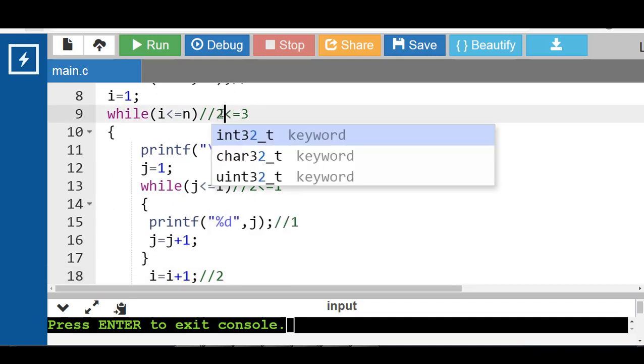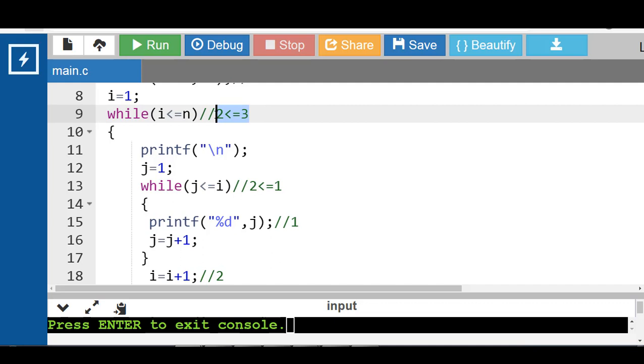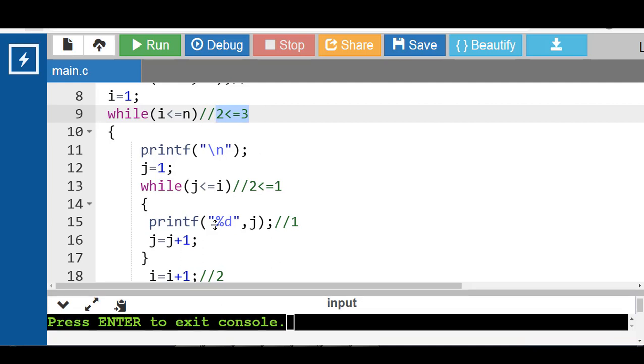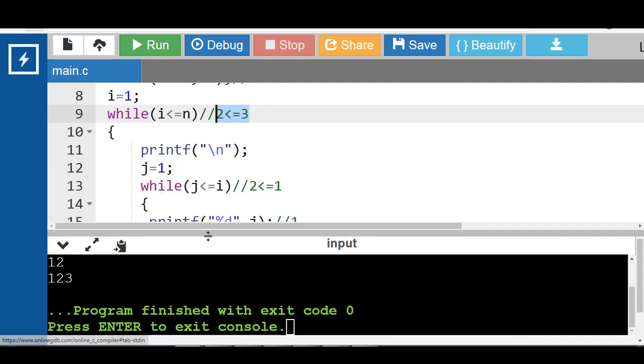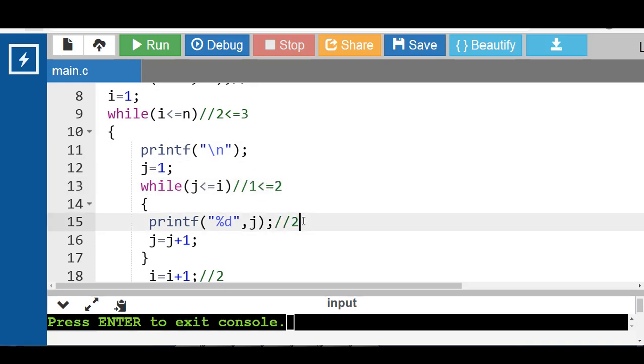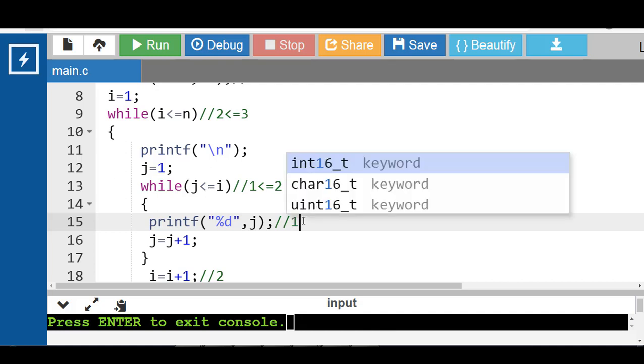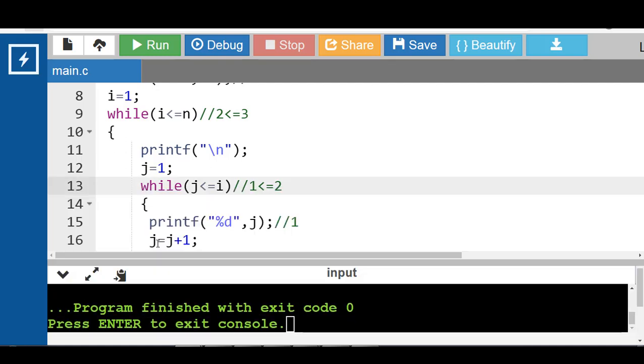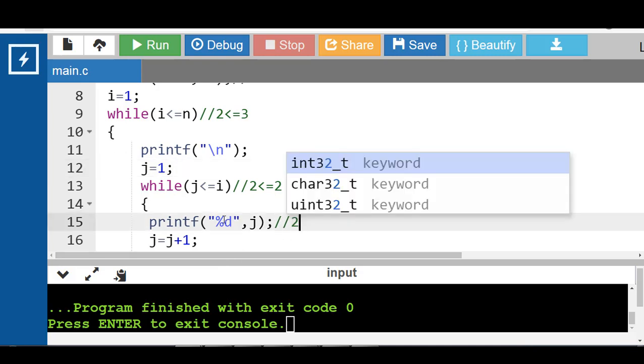Now 2 is less than equal to 3. Condition is evaluated to be true. Then printf \n transfer the control to the next line. J is equal to 1 and 1 is less than equal to 2. Condition is evaluated to be true. Then printf j. 1 is to be printed onto the screen. Then j is equal to j plus 1. J become 2. 2 is less than equal to 2. Condition is evaluated to be true. Then printf j. 2 is to be printed onto the screen.